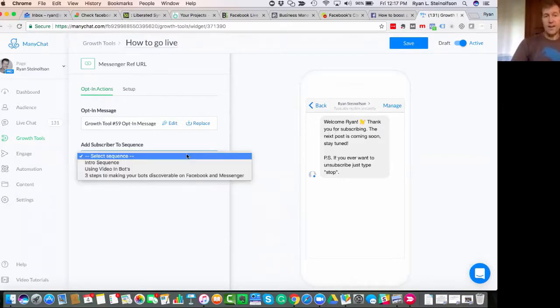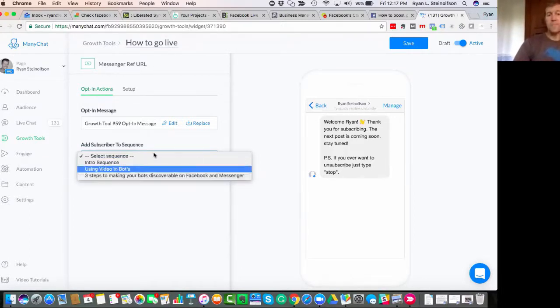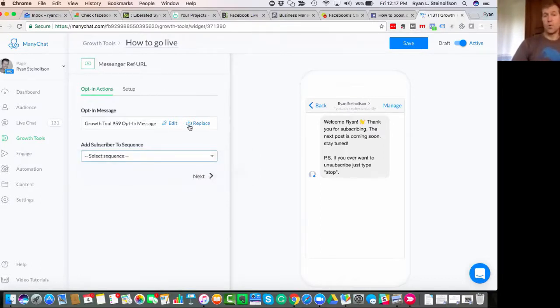So having said that, what we would need to do is create a sequence that is how to go live. And by the way, you can deliver that PDF in the sequence, or you can just deliver it right up front in the welcome message. Well, the question is, how do you edit the opt-in welcome message? And here's how you do it. Okay, so I'm going to save this so far. I'm not adding them to a sequence. I want to be able to go in here and edit this welcome sequence.